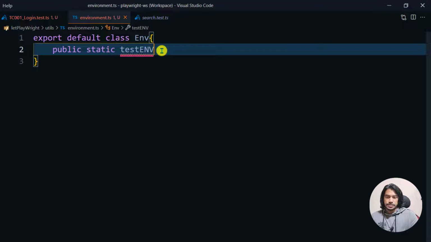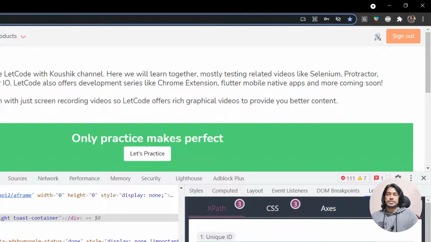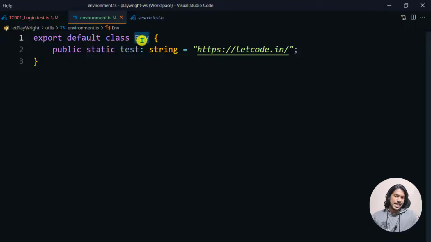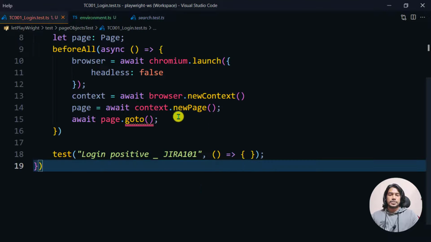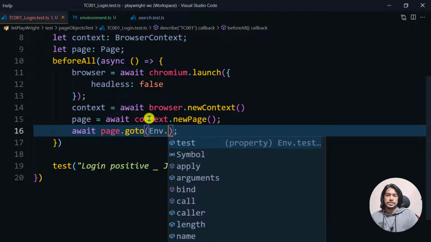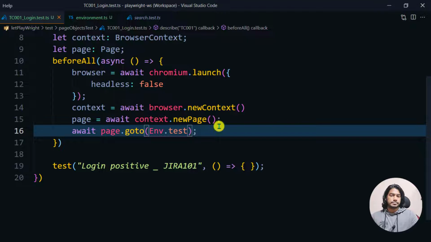Okay, so test environment, just test is fine, and we'll just pass the URL. This is of type string, and here we can pass our test URL, that is letcode.in. Why am I creating it static? Because I don't have to create the object, I can just access it directly. So here I have to say the class name dot test, the string name, the environment URL.